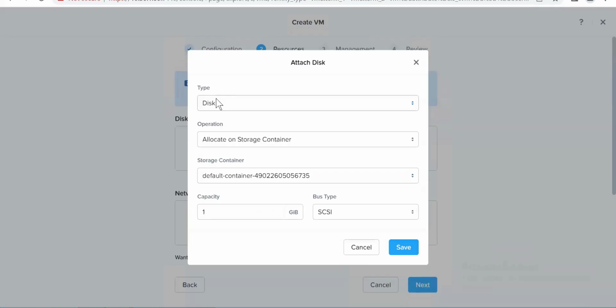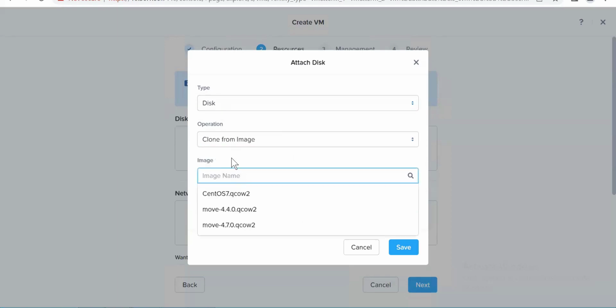Attach the disk, because I have the disk file. It's a QCOW2, I showed you, right? So keep disk, not the CD-ROM. It's a disk. If it is an ISO file, I need to select CD-ROM, but it's a disk file. So I select the disk. The disk file is already uploaded in the images. So clone from image. Select the QCOW2 and save it. The size is 50 GB.